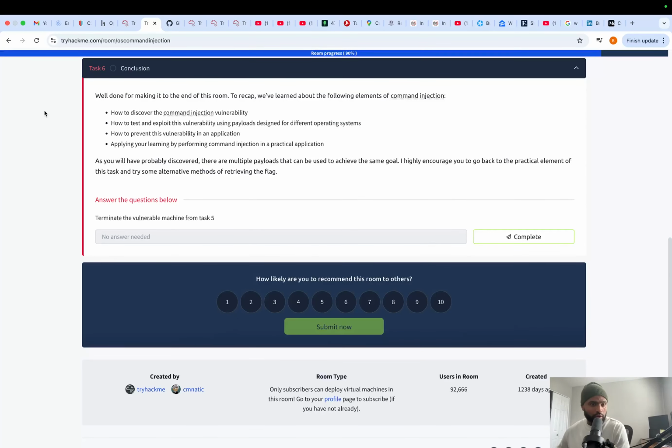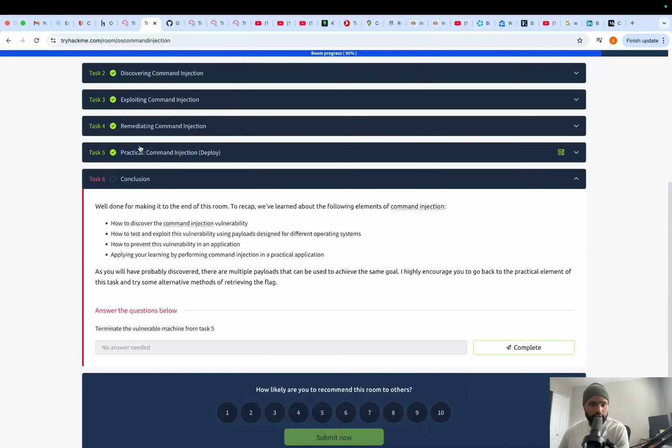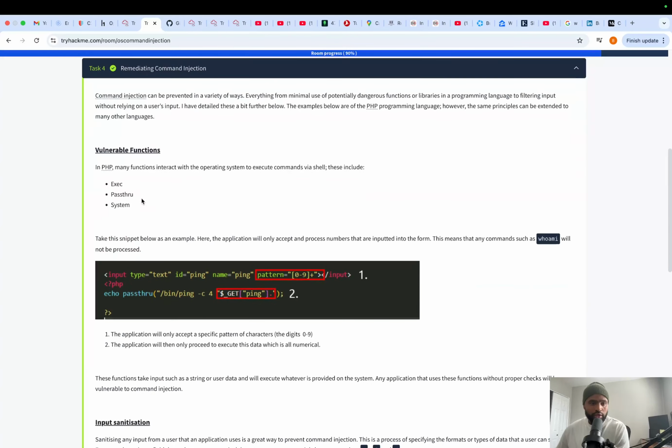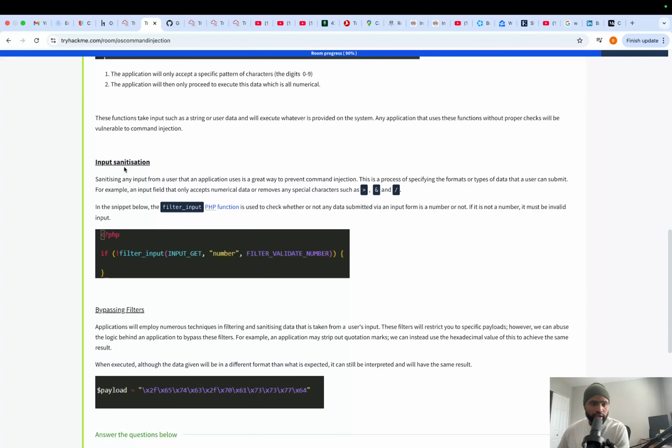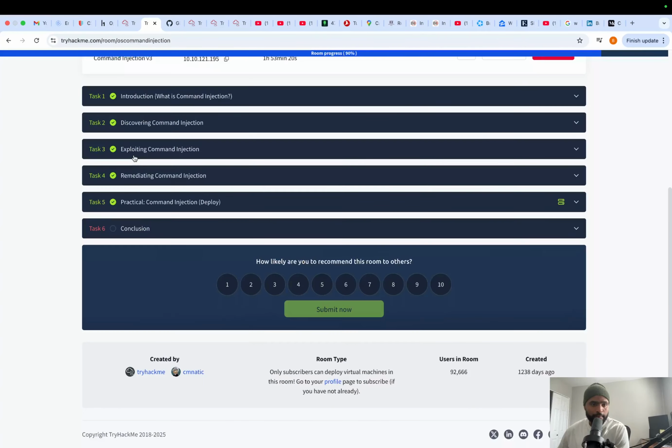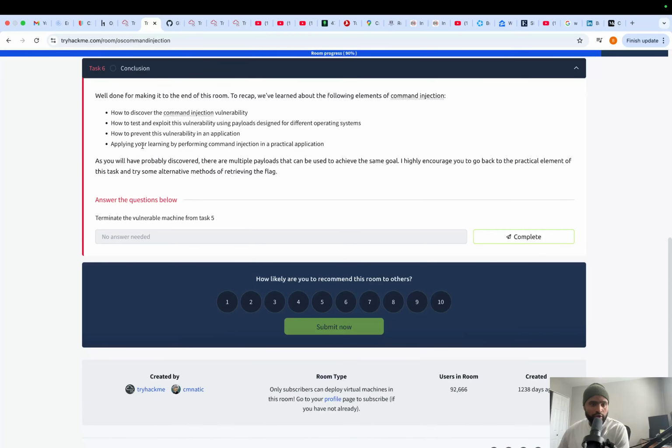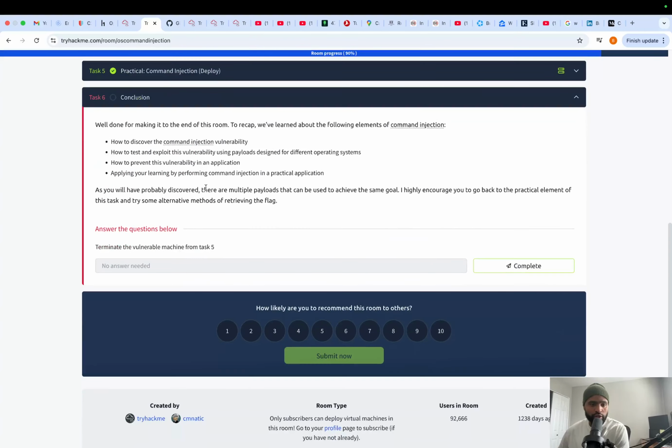Last one would be the conclusion. Well done for making it to the end of this room. To recap, we have learned about the following elements of command injection: how to discover the command injection vulnerability, which we did; how to test and exploit this vulnerability using the blind or verbose method; and how to prevent this vulnerability by using sanitization. To remediate, you put input sanitization, and the last part is applying your learning by performing command injection in a practical application, which we just did.